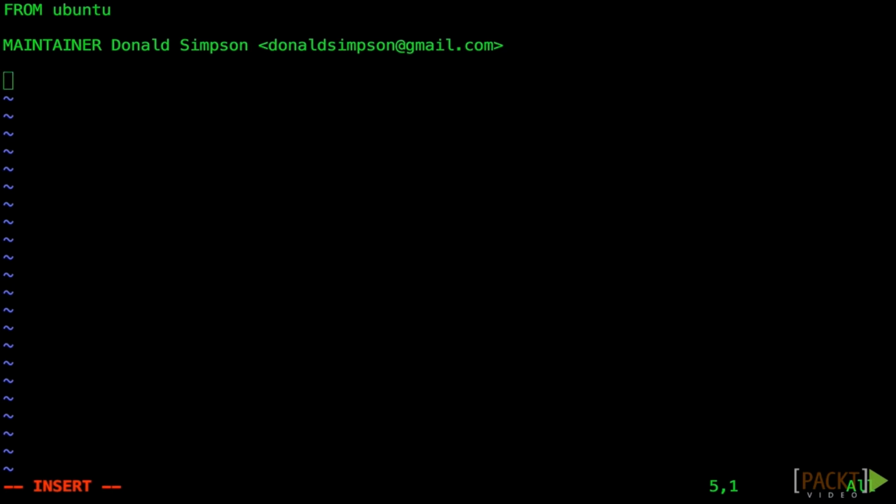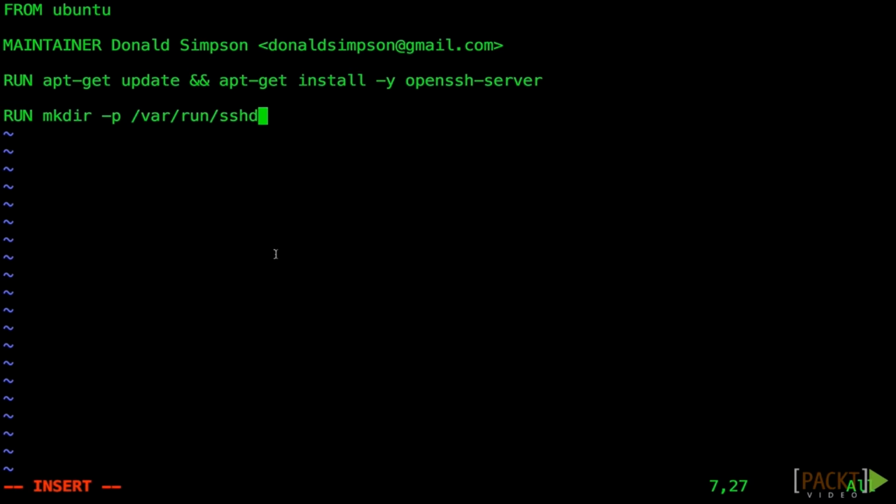Now the interesting instructions. The main instruction is RUN. This is the equivalent of us loading bash and interactively running a command. Here I'm running two commands in one. I do this to group significant operations into the same layer, since each RUN instruction produces a new layer. I'll also make the /var/run directory SSH needs. There are other instructions, but we'll explore them in future videos.